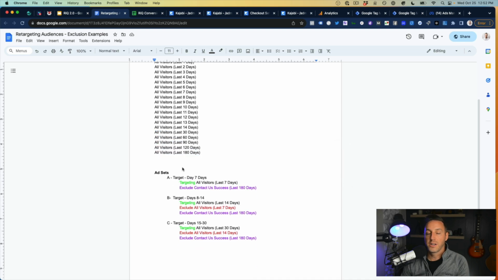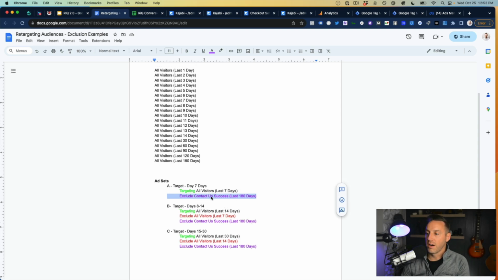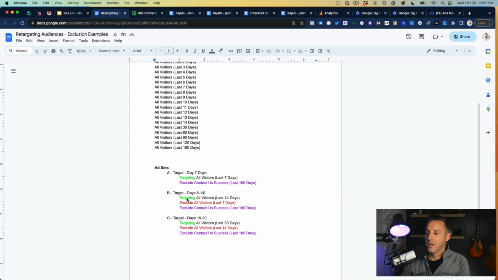That way, I could come into my ad sets and target all of the visitors who have come to my website in the last 7 days, but I'm going to exclude everybody who has contacted us. So I also need to create an audience of everybody who's contacted us in the last 180 days. Stick with me on this. Let's say I want a different ad set message for the people on days 8 through 14. I have messages for them for the first 7 days that they've encountered. Then days 8 through 14, I'm going to give them a different message.